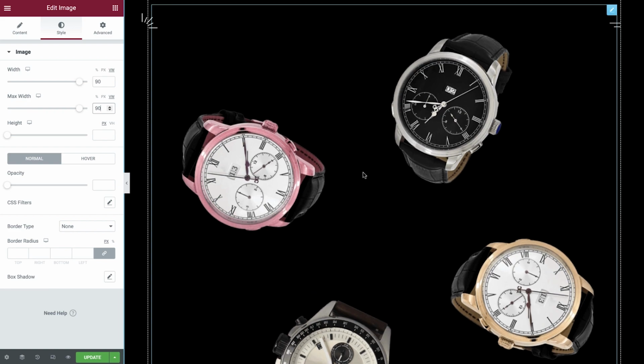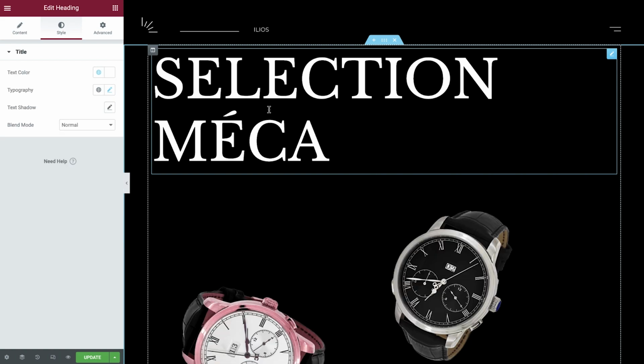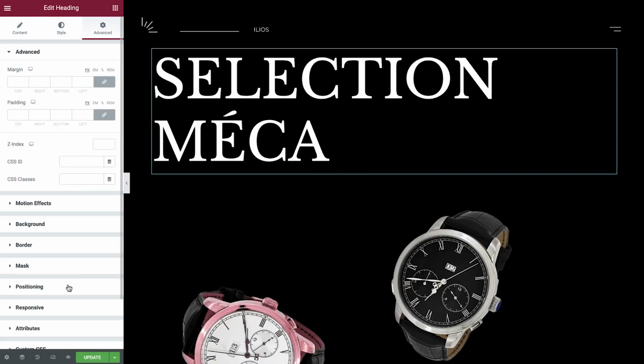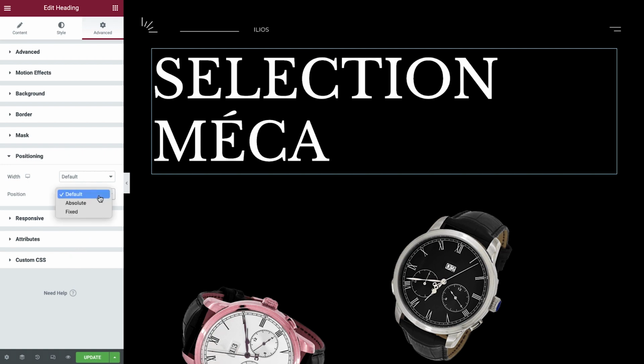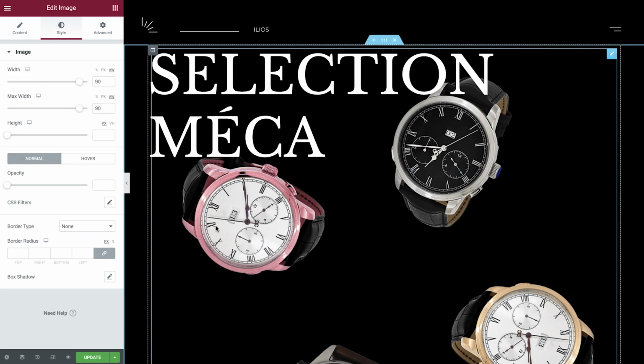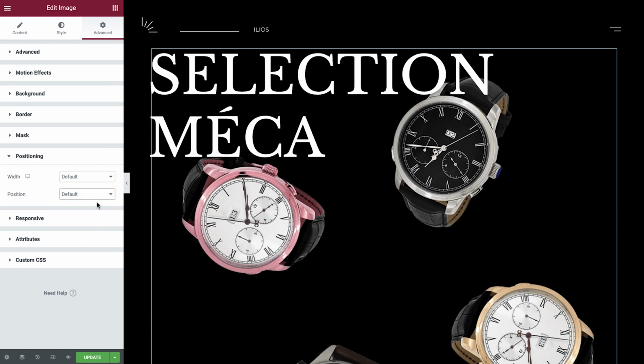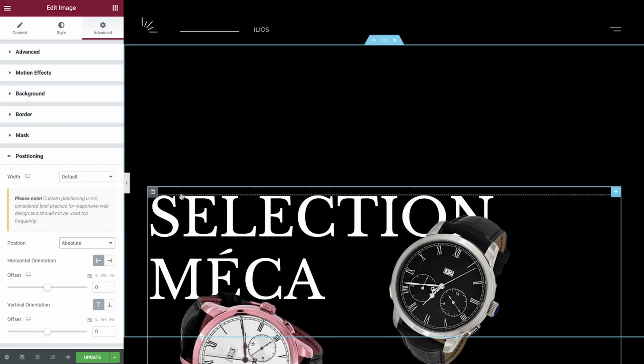Now it's time to position our widgets on top of each other. Select the heading, and in the Advanced tab, under Positioning, set its position to Absolute. Now select the image, and in the Advanced tab, set its position to Absolute as well. As you can see, both the heading and the image widgets are removed from the flow of elements on the page, so they don't take up any height in the column. This allows us to position them exactly where we want them, even on top of each other.